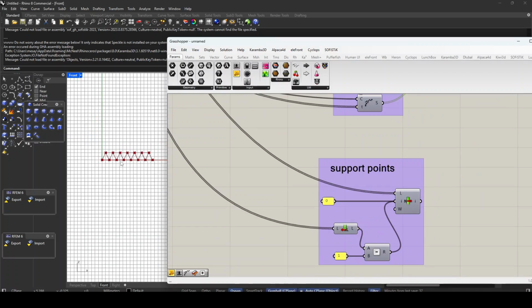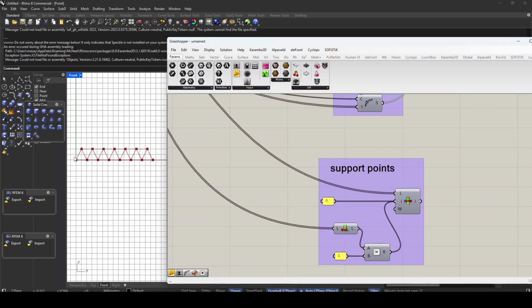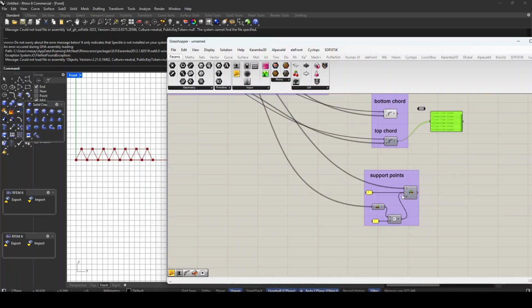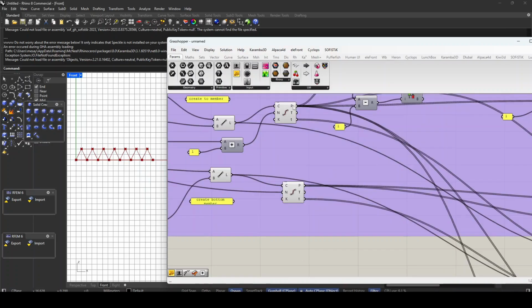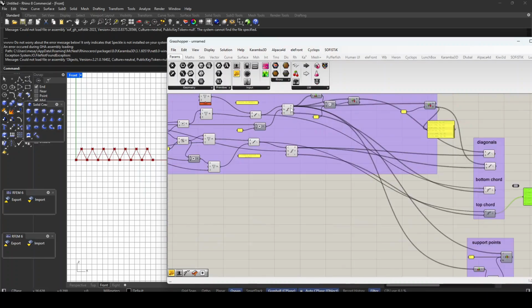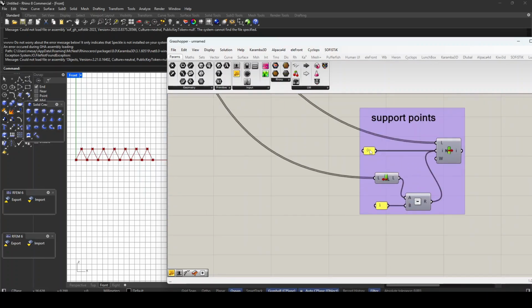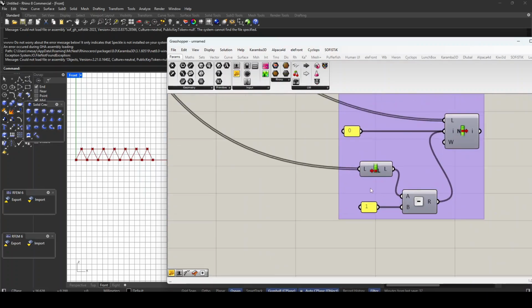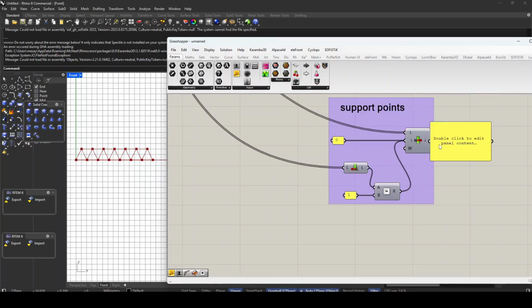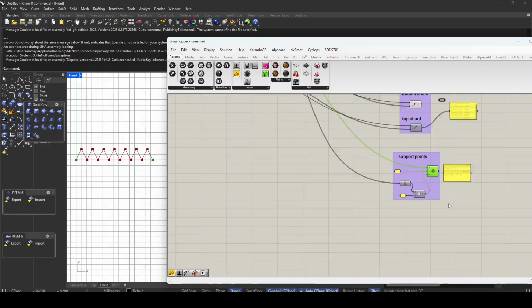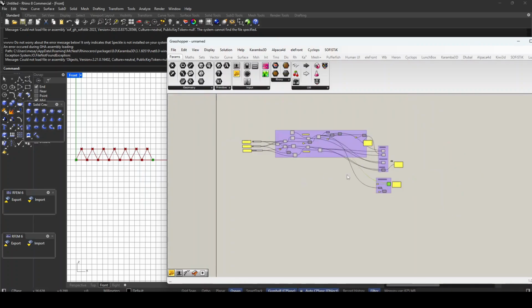Next, let us extract the support points from the bottom chord. We need the first and last points. For the first point, we use index 0. For the last point, we determine the list length and subtract 1. Now we have our truss fully parametrized. When we change any of the 3 parameters, the truss adjusts automatically.